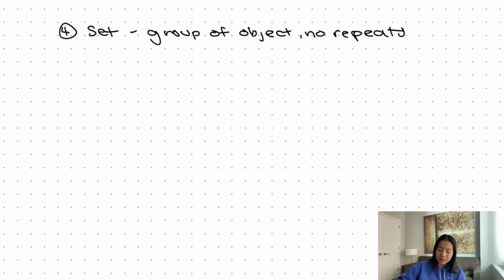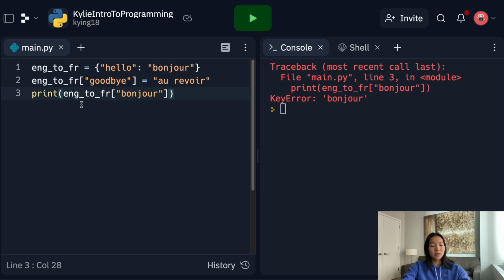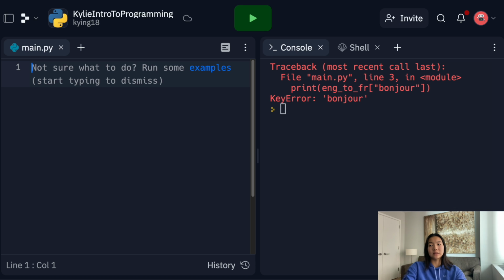Similar to dictionaries, these are denoted with curly brackets, but instead of pairs, you'll just see individual items. So something like this is a set. All right, let's go on to the computer and see an example.